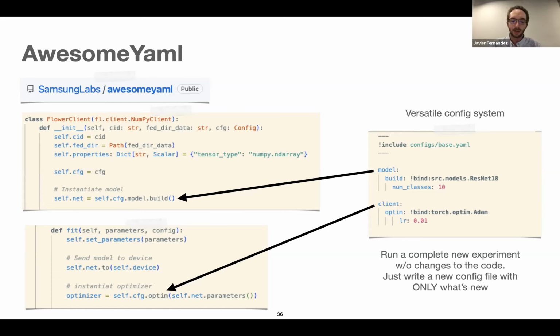Normally in FL you would start with a base config file, like maybe you have your CIFAR 10 example and you are very happy with it, but then you decide, okay, now I want to consider not only this simple model, but I want a ResNet-18, and I want also a transformer, for example.